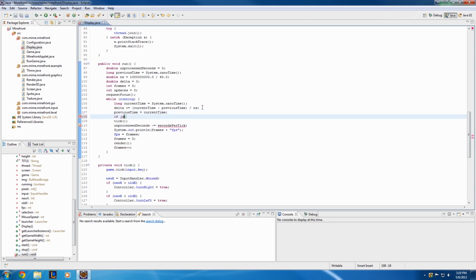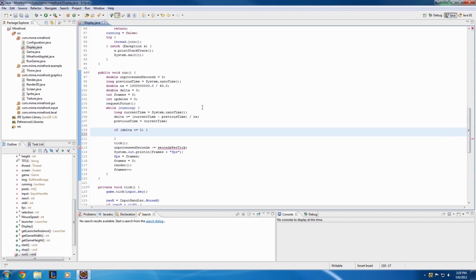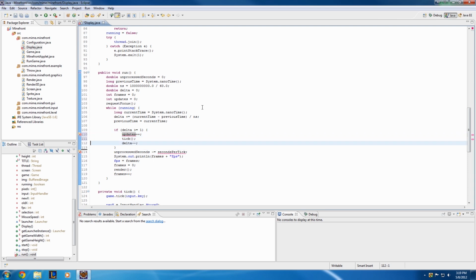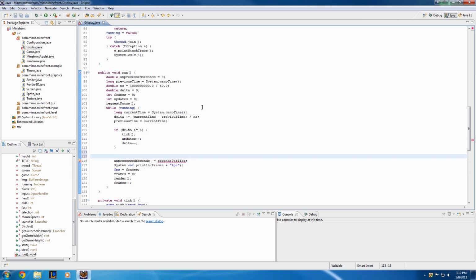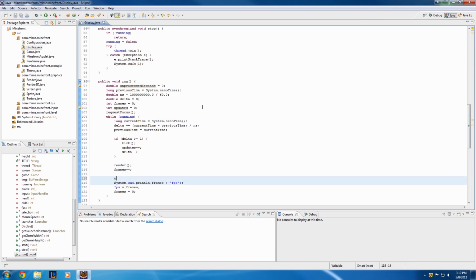Okay, so now we want to say that if delta is greater than or equal to 1, which should happen 60 times a second, let's first of all subtract from delta, and then let's increase our updates, and let's tick. Okay, there we go. And in between that, we should render. So let's grab render in frames. That should be here.